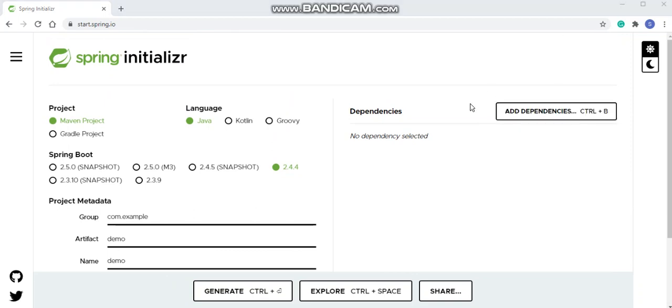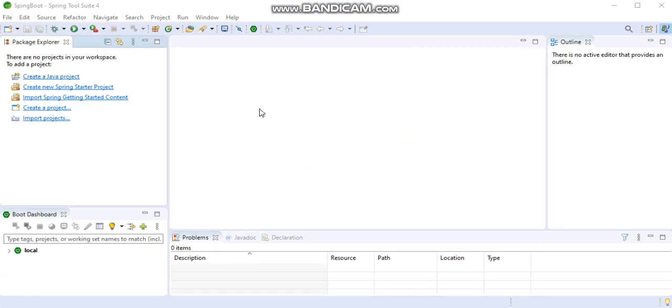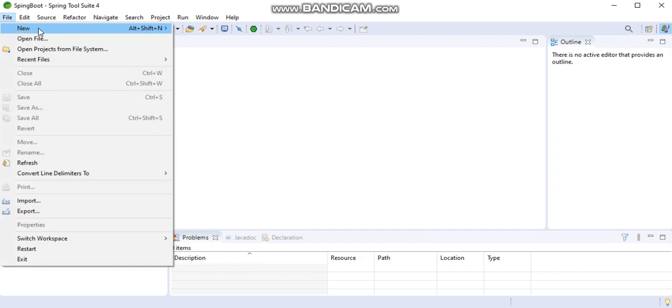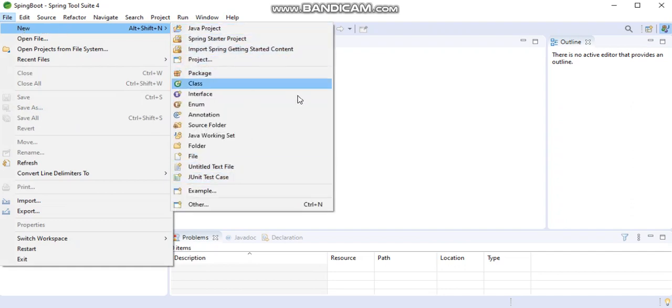I have already downloaded STS. Now I'll move on to STS and show you the things. As you can see, I downloaded STS. For Windows you have two options: you can go with the zip folder or with the exe file. I went with the zip, simply extracted it, clicked on that button and opened it. From here you can create the Spring Boot application, so we'll see that in the next video.